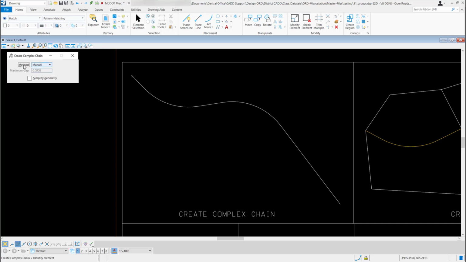So if you look at the tool itself, you have a couple different methods. You have manual and automatic. We'll leave it set to manual for now. And then you have this maximum gap. When you set your method to automatic, this is the greatest allowable distance between elements. So if you would set that to 0 and you use the automatic method, if the endpoints of the lines or arcs don't connect, it won't create that complex chain. And then you have this simplified geometry checkbox. If this one is checked on, the connected lines are added as line strings rather than a complex chain.